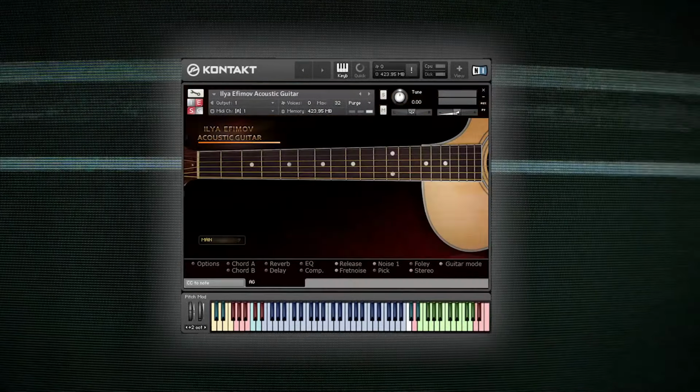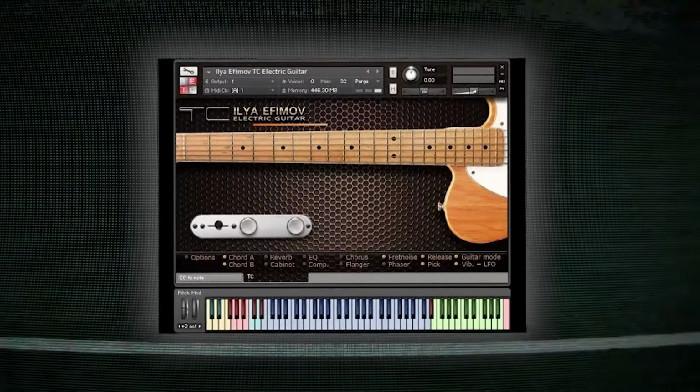But you can also go for the Ilya Efimov guitars. They also have a nylon, an acoustic, and an electric guitar. So those are pretty much my favorite guitars. Obviously, you can use whatever guitars you want, but make sure you are using a guitar that actually sounds good. Gonna make your life way easier.